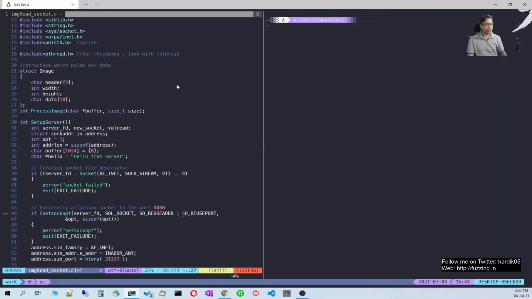These are standard code. You will see I have taken server_fd as an integer variable, new_socket, and valread. This valread is the number of bytes which will be read from the network when a client connects. I can rename it, but I'm just keeping it like that. Then there is a socket address structure, which we call address, an address length, and a buffer. This is the buffer which will hold all the data which we read from the network.